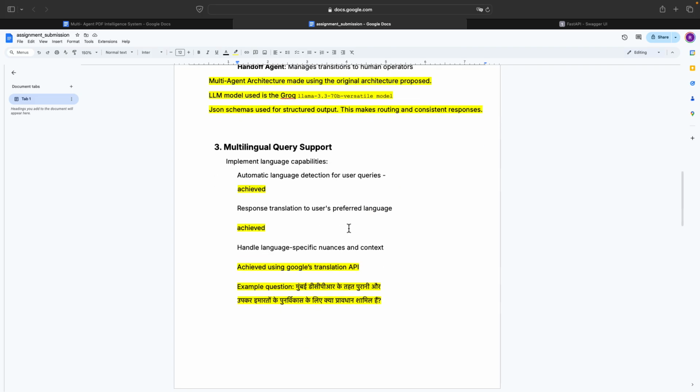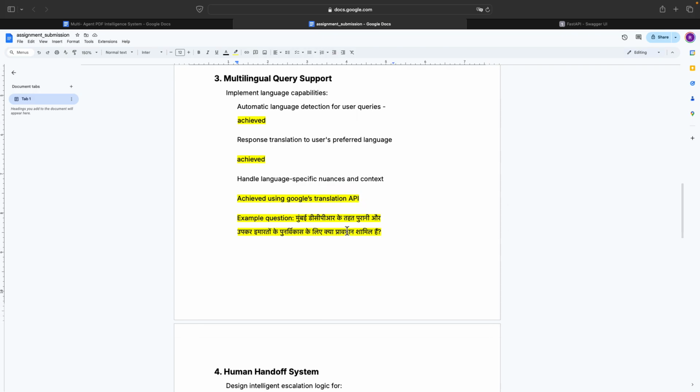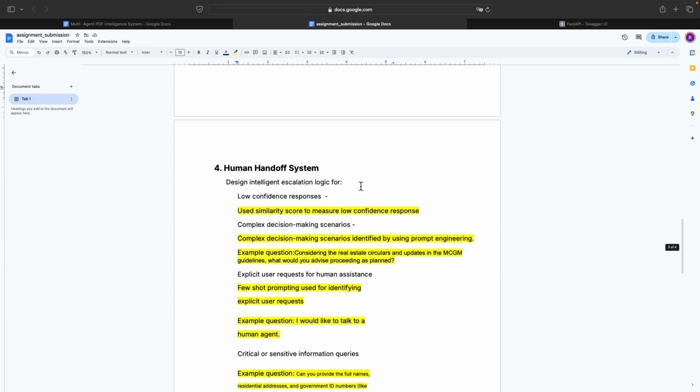Multilingual query support, I've achieved again using Google's translation API. Essentially, given a question in any language, Google's translation API translates it, then all the processing is done as usual, and then in the end the translation is done back to the original language.